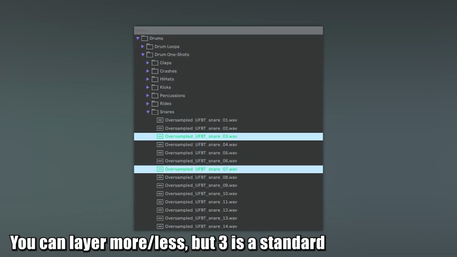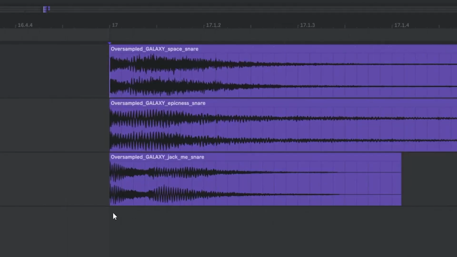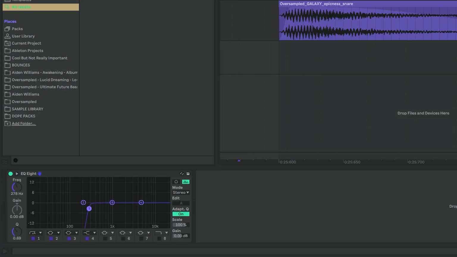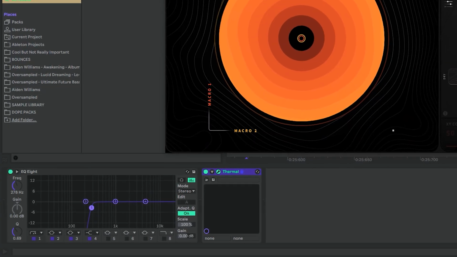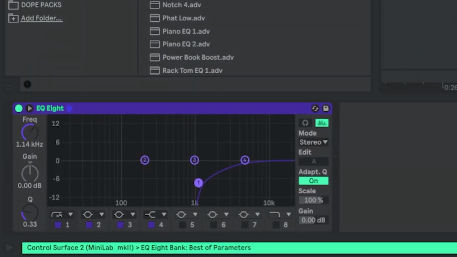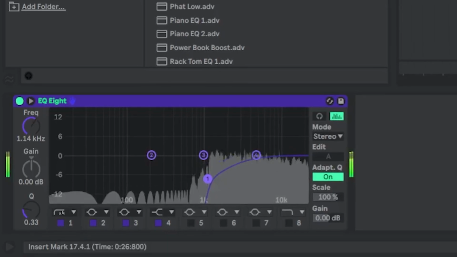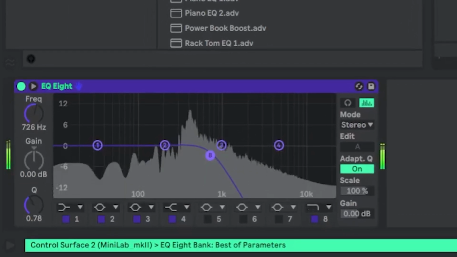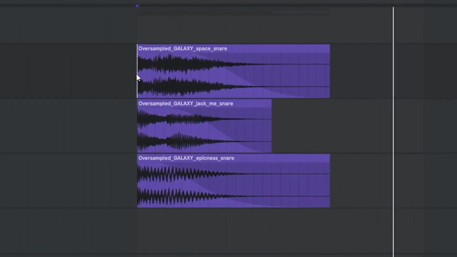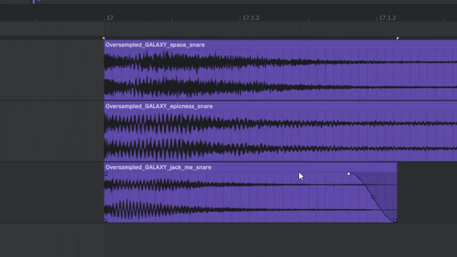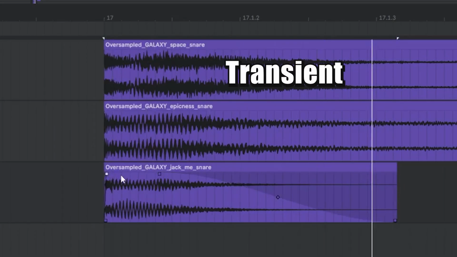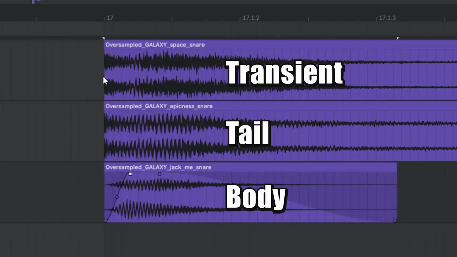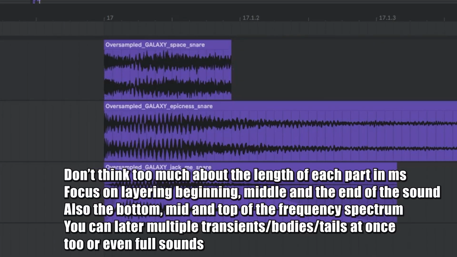Pick again 3 sounds and put them on separate tracks. This opens up lots of new possibilities, like putting effects on the individual drum sounds. A very common thing people do is they put different EQs for each sound. They cut the lows in one, mids in the second, tops in the third. This works if you do it properly. What I found out though is that it's much easier to divide sounds into transient, body and tail and then EQ them. So let's start with choosing a transient.